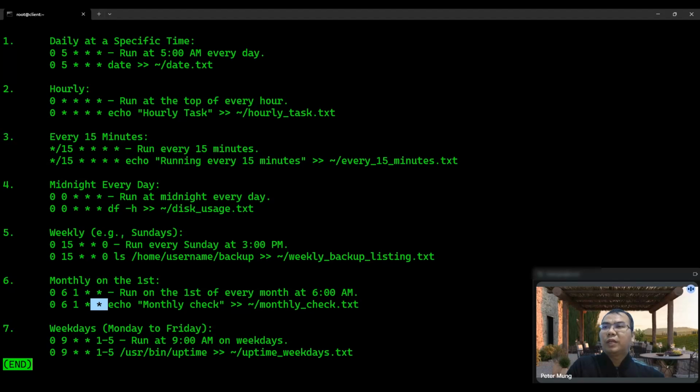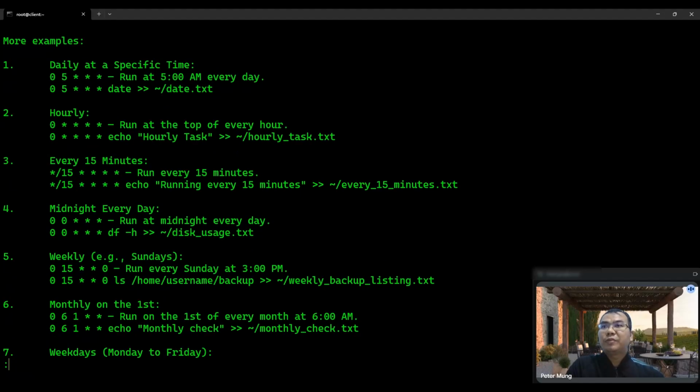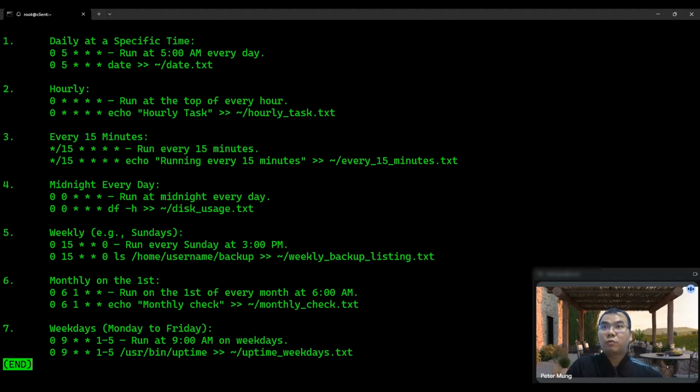Now we have our final example. If you want to run a task at 9 in the morning on weekdays, exactly at 9 a.m., it will run every day of the month, every month, and on Monday through Friday, Monday to Friday, so 1 to 5. So I hope these examples give you a clearer picture of how Cron works.